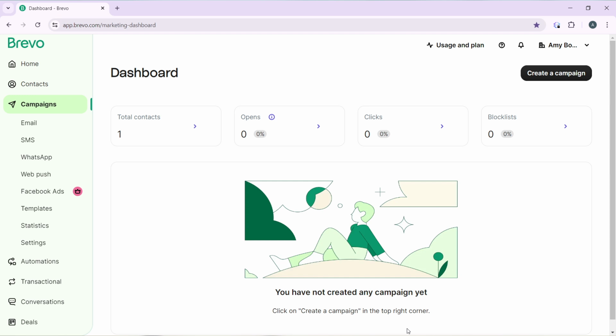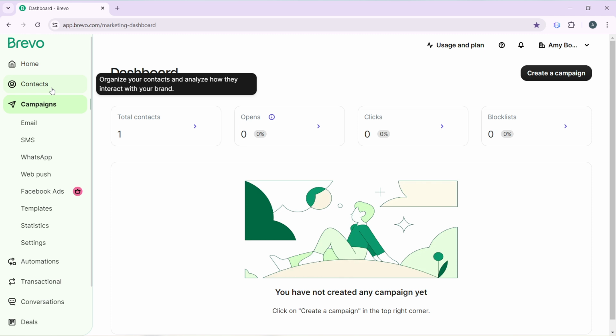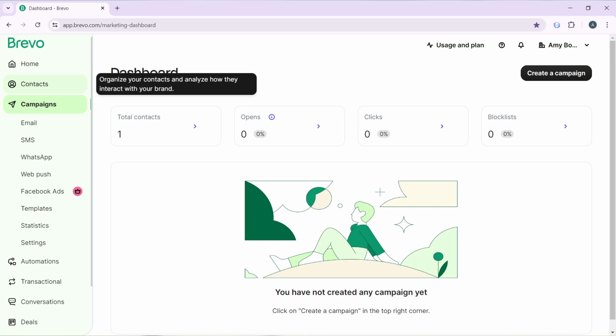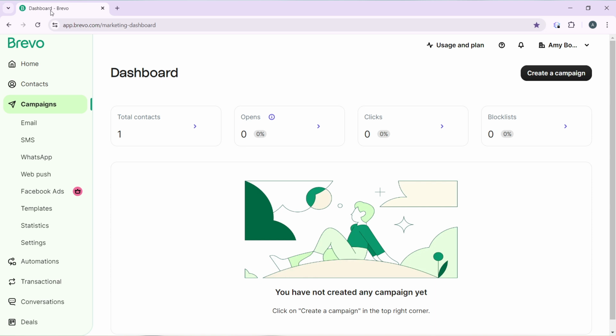So now that we're here, let's quickly hop into today's topic, and that is how to create a newsletter in Brevo. From this dashboard, head over to the left corner of your screen where you have these options, which include home, contacts, campaigns, automations, transactional, conversations, deals, and all the way down to calls. Now, if you want to create a newsletter, go ahead and click on campaigns.